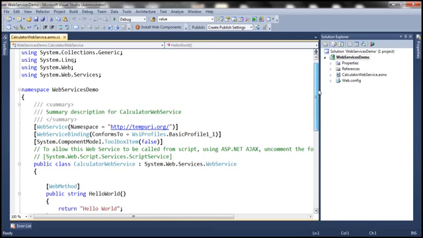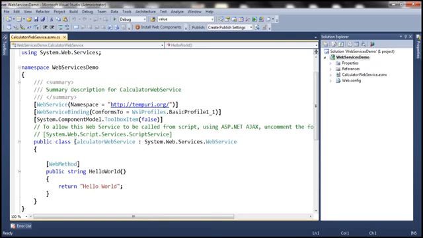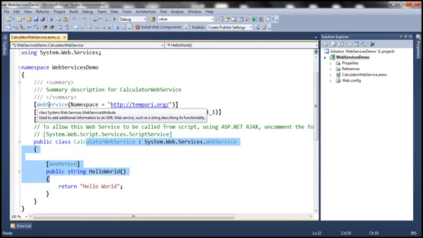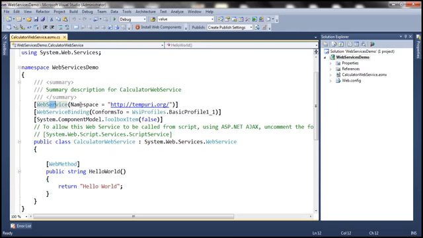Now, the web service that we have added is actually a class. Look at this Calculator Web Service. It's nothing but a class. But this class is decorated with the WebService attribute. Basically, this attribute tells that this class contains web service code. And look, this WebService attribute has this Namespace property. So what are these web service namespaces?